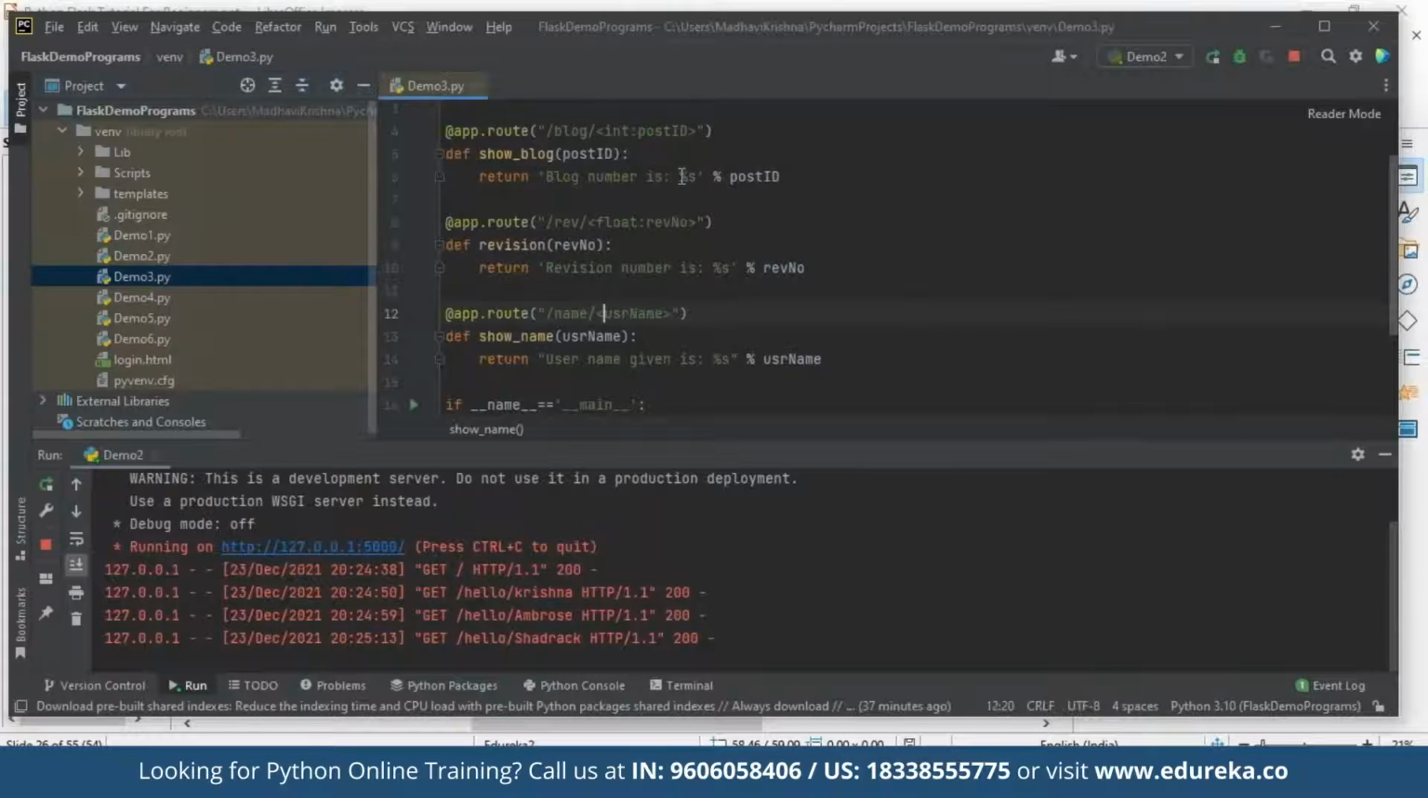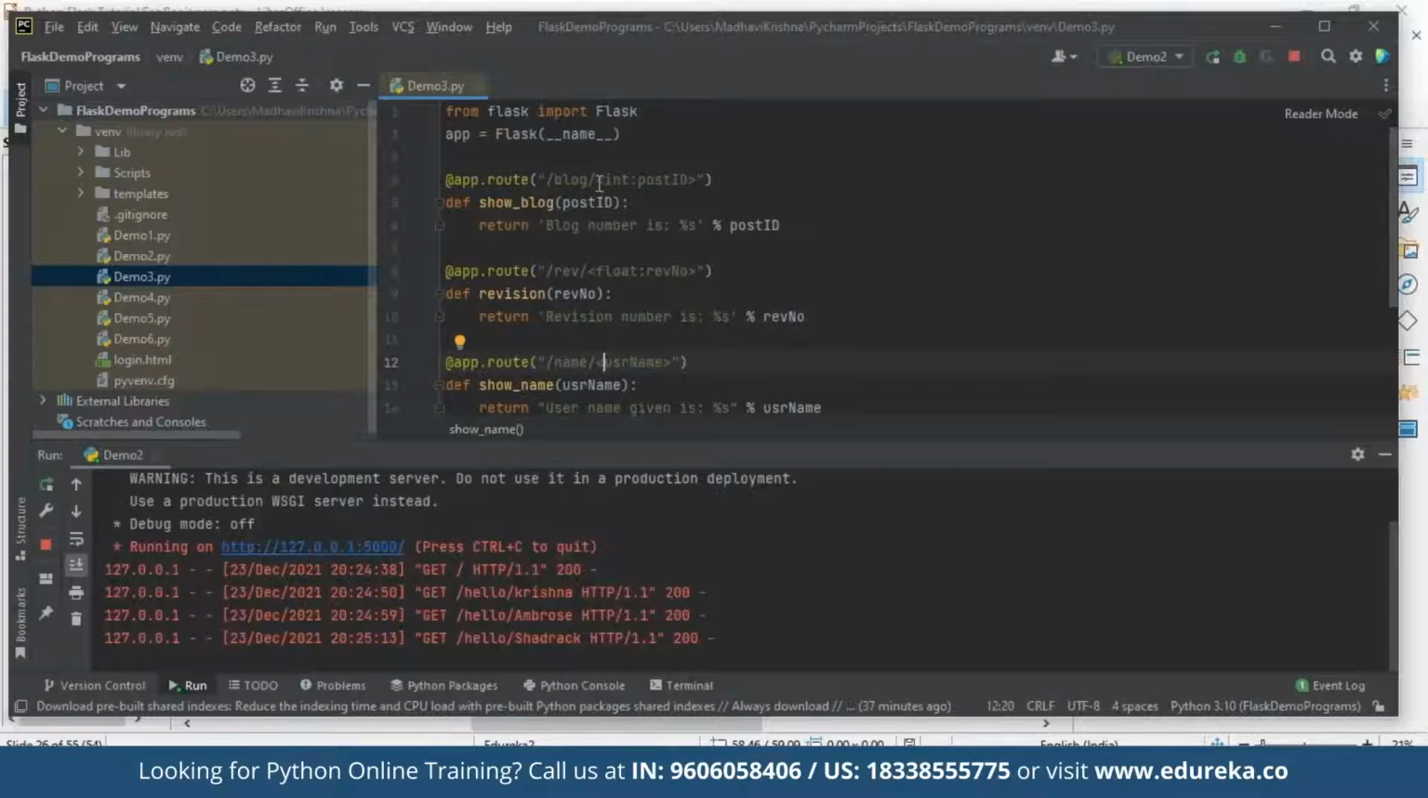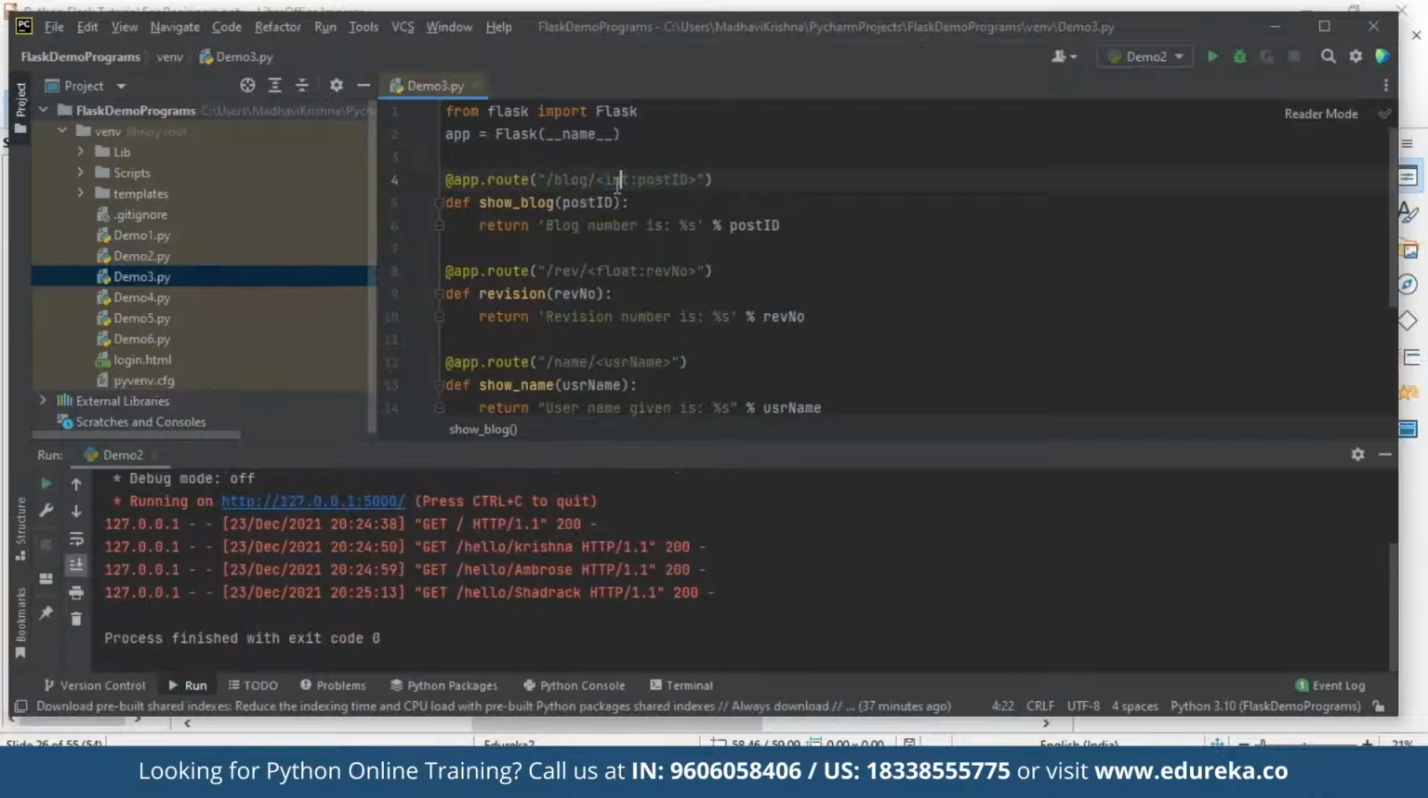If you see here, it is the same thing I'm doing, but with a little change. Anybody who gives the URL blog, you give them <int:post_id>. That means it should be an integer. They have to enter a number, and it should be an integer after /blog/some number. Similarly, after /rev/some float number, this function will get called. For this URL route, this function will get called. For this URL route, this function gets called.